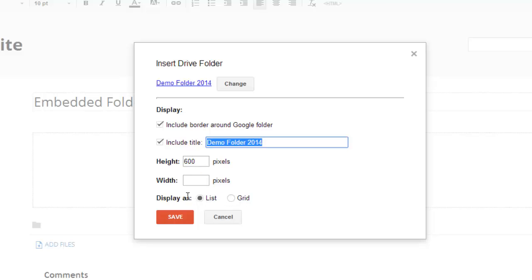I also get one additional setting here that I didn't get with documents. I can display the contents of my folder as a list or as a grid. So the grid will give you the thumbnail screenshots. That'll give you a better visual on what's inside the folder, but it'll give you less items to show on one screen. Whereas the list will give you just the titles of the documents, but it'll allow you to show more on the screen. So for this one, I'll actually choose grid because I don't have too many things in this folder, and then press save.